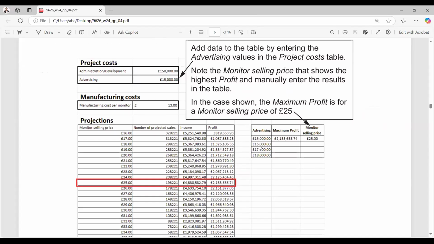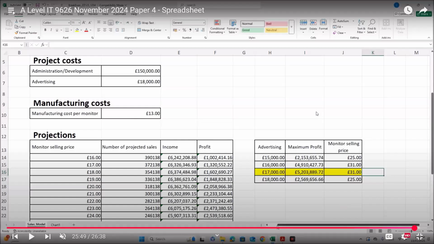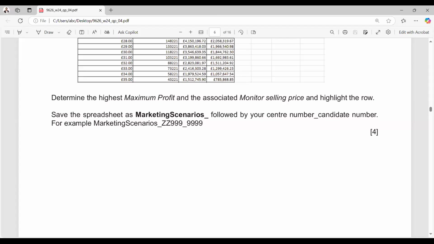Now determine the highest profit and the associated monitoring price. So in the last, what you are just going to do is highlight this part, which is basically your highest selling price, and then in the end it says that you need to now save the same file with this name, which is marketing scenario, and that's it.